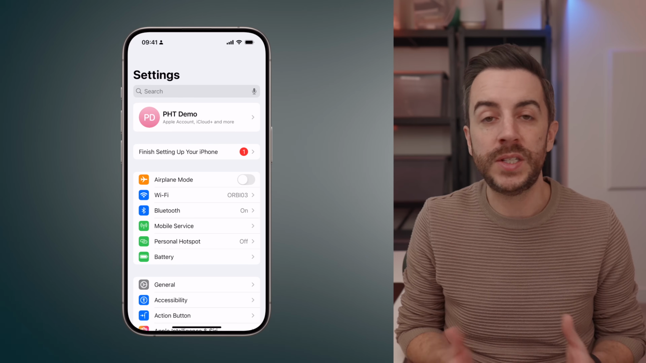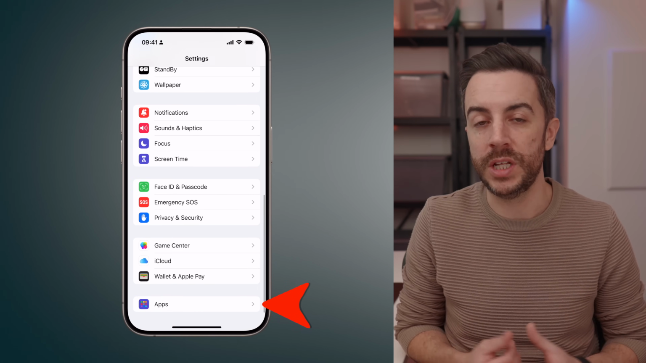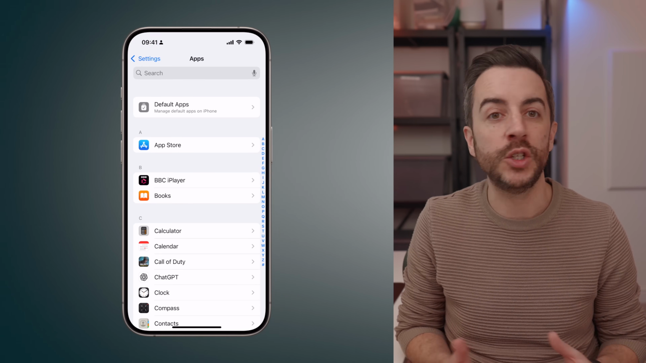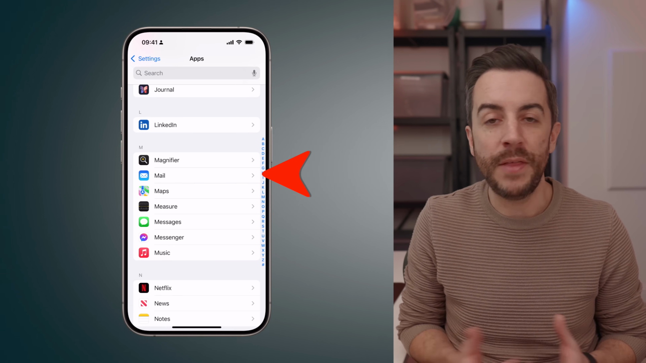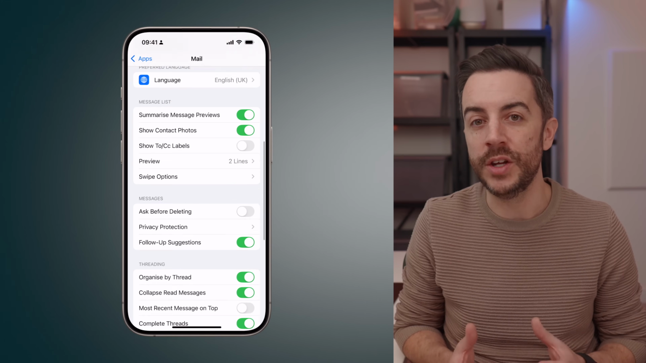Essentially, this feature doesn't actually recall an email from someone else's inbox. It just delays sending it, giving you a short window of time to cancel it before it goes out. To set this up, go to Settings, scroll to the bottom and tap Apps. Then scroll down and tap Mail. At the bottom of the screen, you'll see an option called Undo Send Delay.